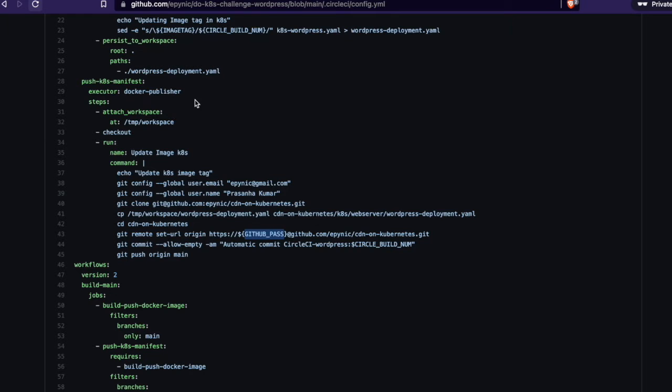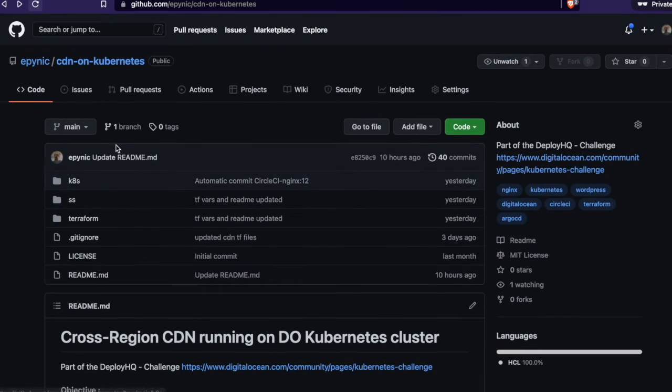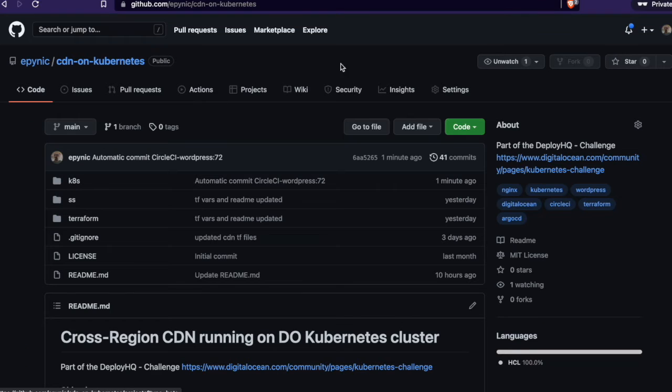And also, if you go to our GitHub repository with the Kubernetes manifest file, there should be a commit. So let me refresh this page. Yeah, so there's a commit over here, and if we check this commit, yeah, so this has updated the container image tag over here. Yeah, so this looks fine.